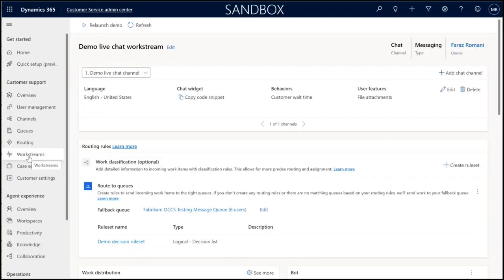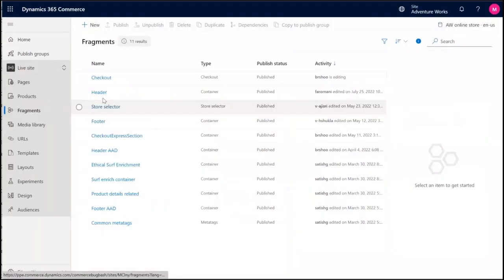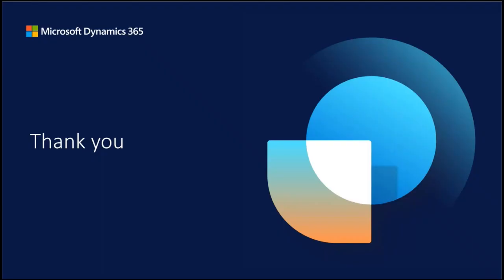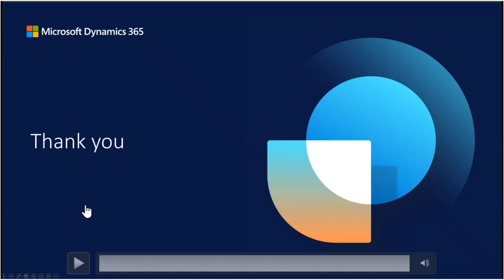Once the work stream is configured, by copying the code snippet, take the key attributes of the Omnichannel Customer Service work stream and configure them in the Dynamics 365 Commerce e-commerce site builder to set up the chat module on your website. That concludes the demo. I'm going to hand over to Praveen to talk about B2B customer or partner catalog in e-commerce.